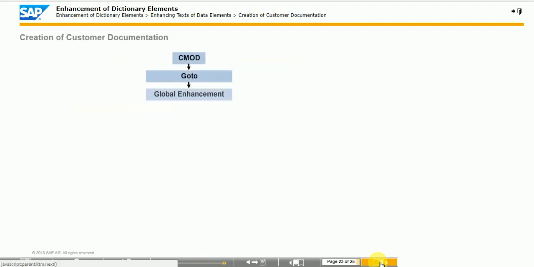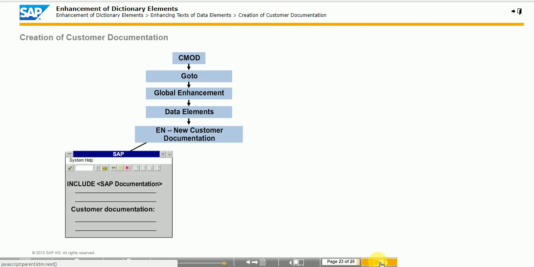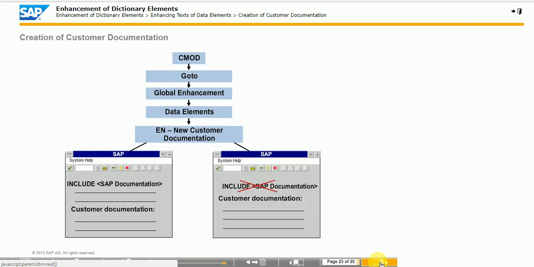When you choose the menu path that is shown in the figure, a dialog box opens in which you have to choose between the original text and template options. Select the original text option to add additional text to the SAP documentation. Select the template option to create customer-specific documentation without including the text from the SAP documentation.